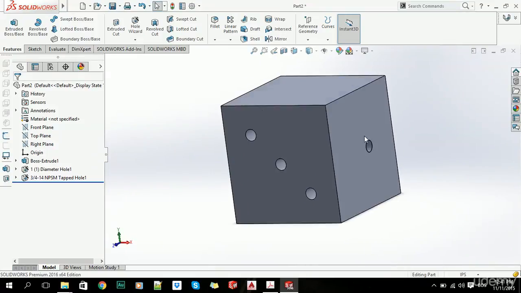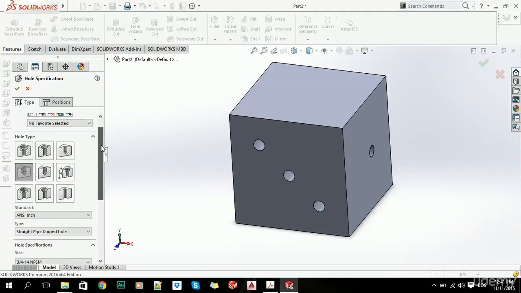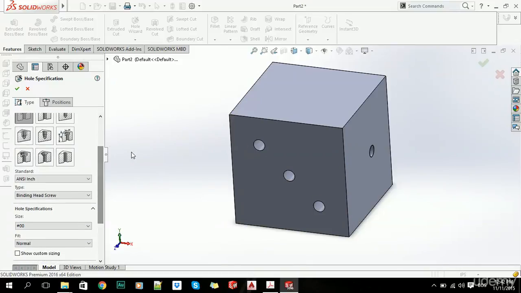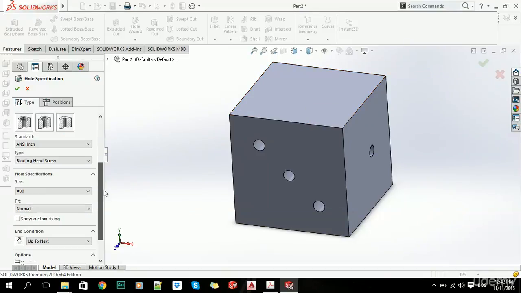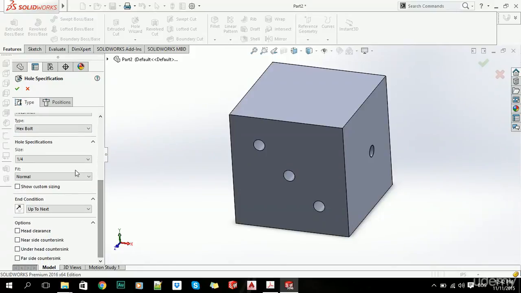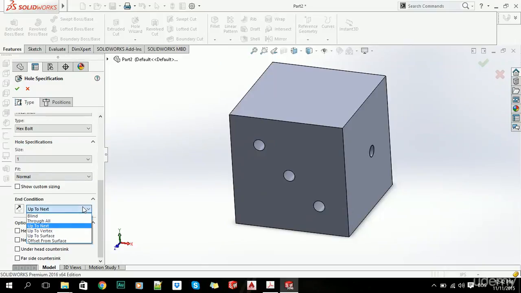We can also use Hole Wizard to create really detailed stuff like these legacy holes or countersink slots, etc. Or we can use counterbore. So let's specify this one up here. Let's choose inch, size 1 inch, blind, let's say 6 inches.